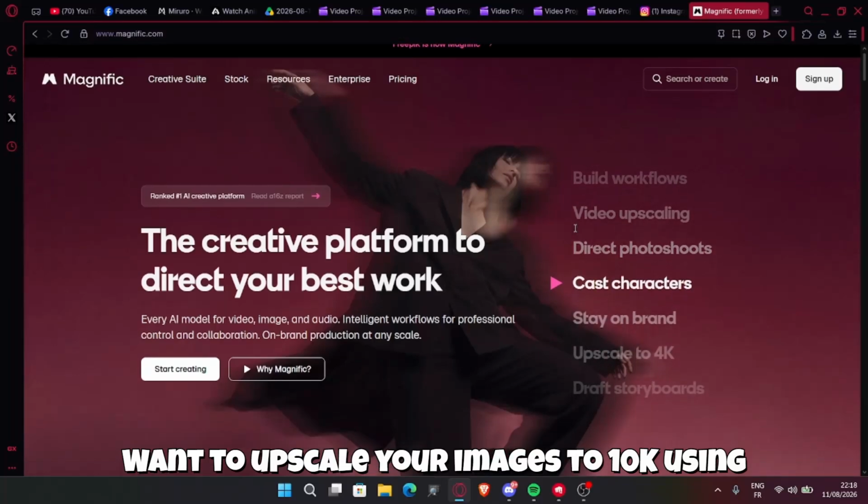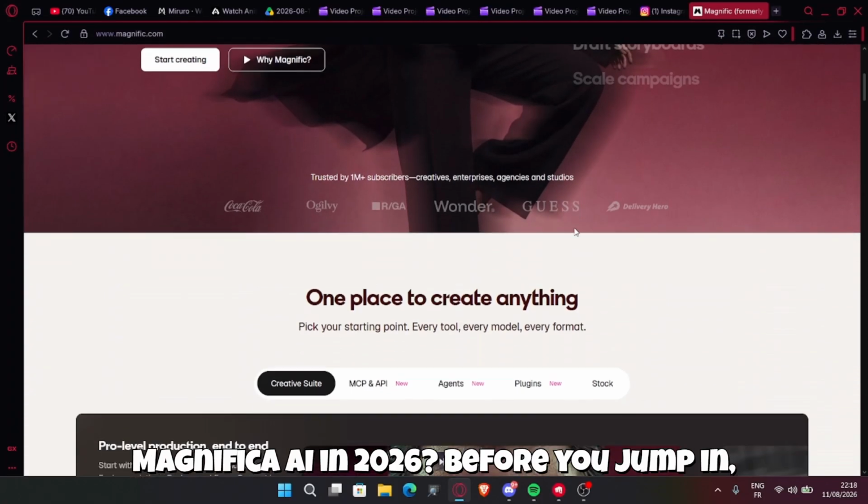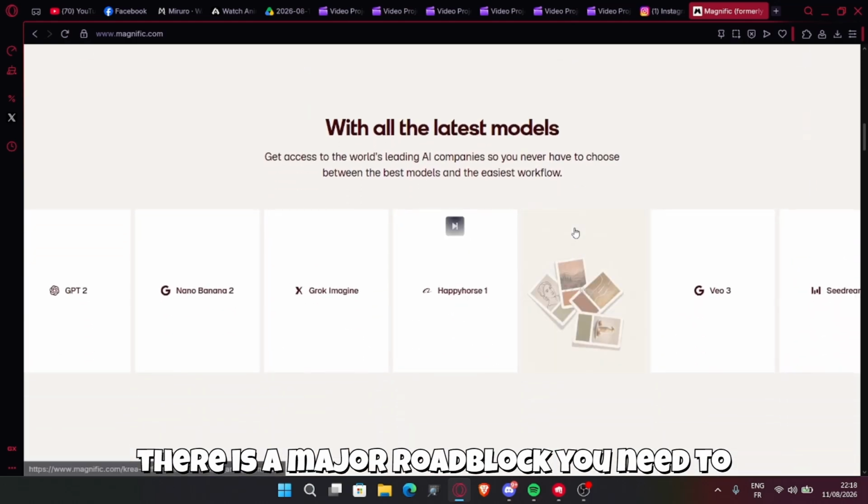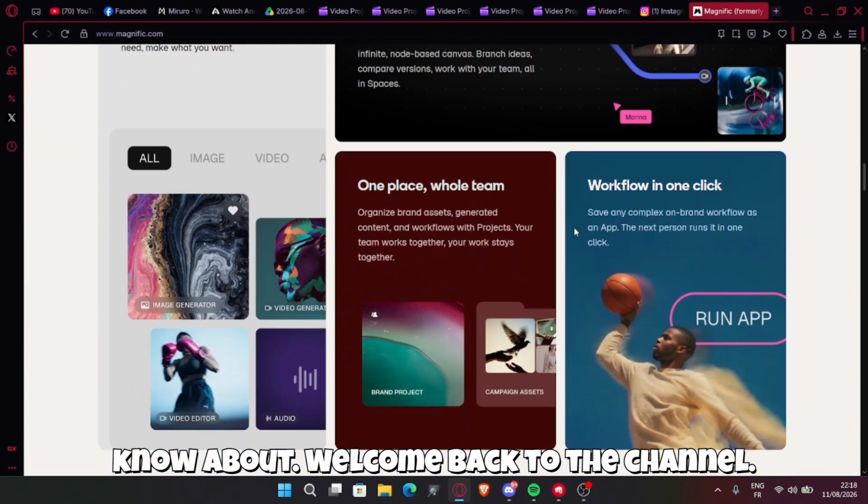Want to upscale your images to 10K using Magnific AI in 2026? Before you jump in, there is a major roadblock you need to know about.